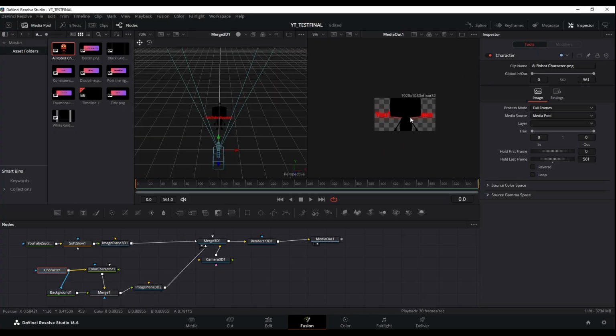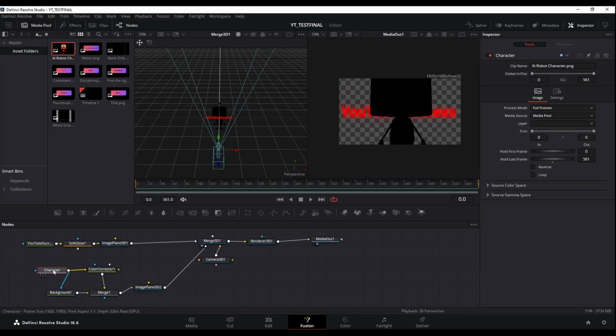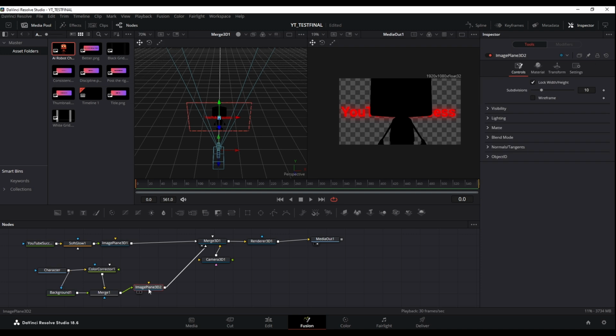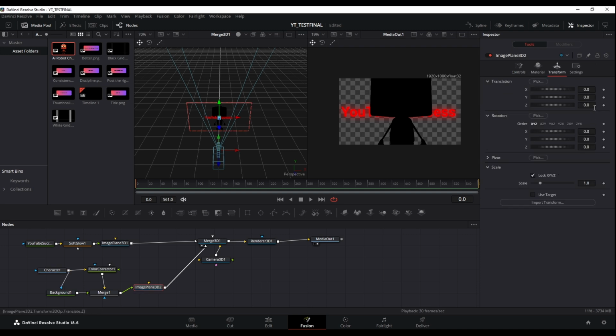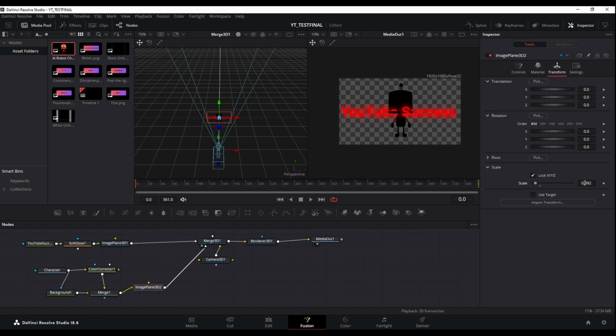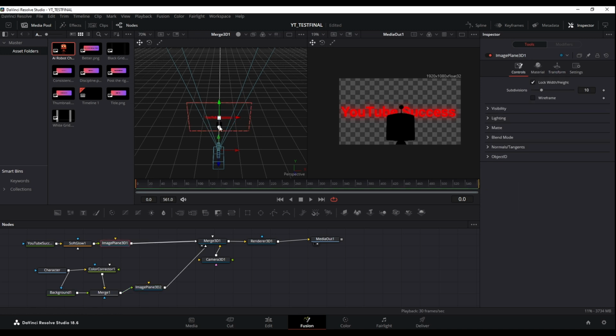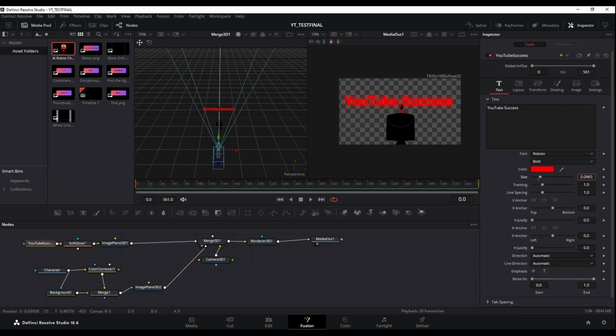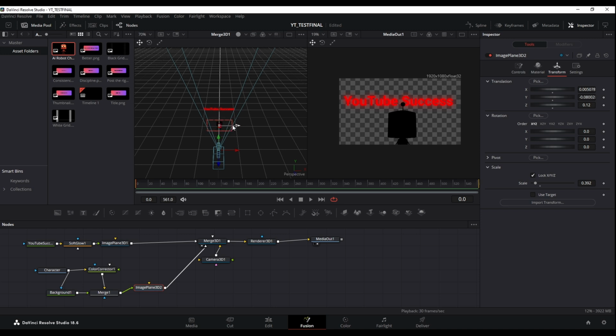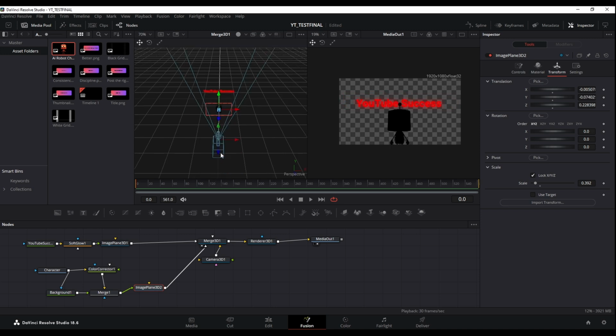Your character should have this overlay. Let's check our 3D space again. This character is a bit too big, so make it smaller by selecting the image plane, then go to transform and adjust the size. Let's adjust the position of the text and character. Move it just above the character. I am also going to make the font a bit bigger.